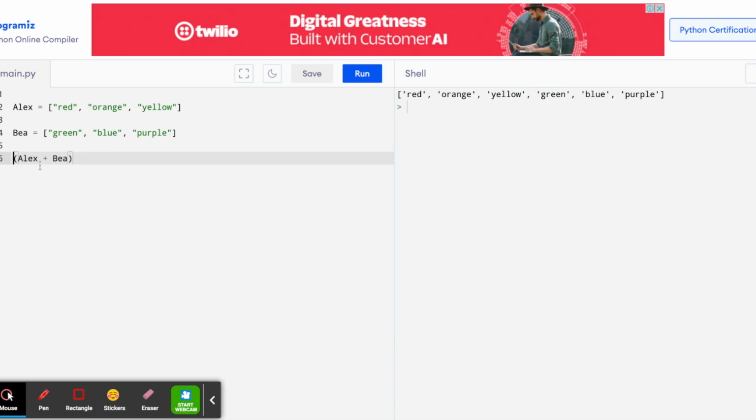If you were to break the steps into two parts, that is also totally fine. I can call my next list Sahana, and I can set it equal to Alex plus B, and then I could just say print Sahana, and it would do the same thing.